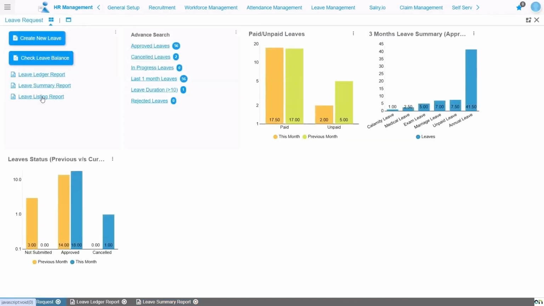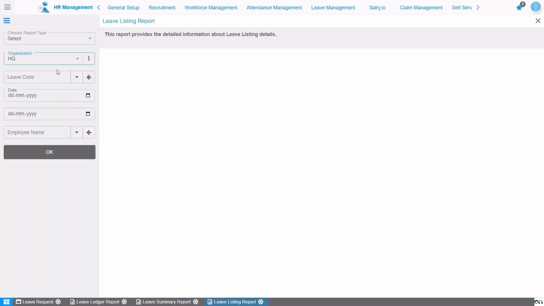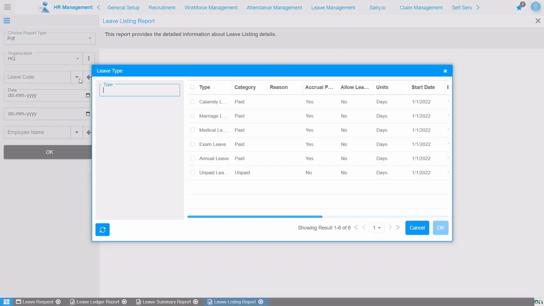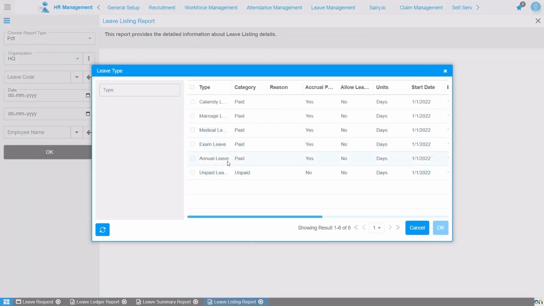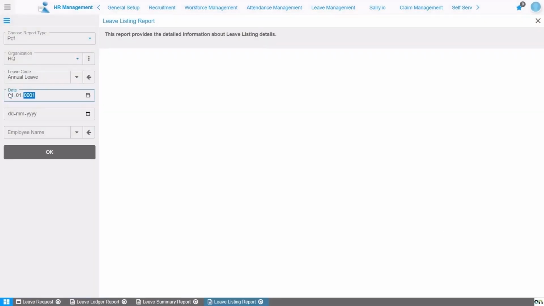Thirdly, we have the Leave Listing Report. Here, we need to select the parameters. If I want to see only annual leave records, I can click the arrow button and select one leave type from the drop-down. Alternatively, I can generate the report for all leave types by specifying the dates. Right now, I will select annual leave and want to see the records from January 1st to March 31st. I'll click OK, and the system will start fetching the details.